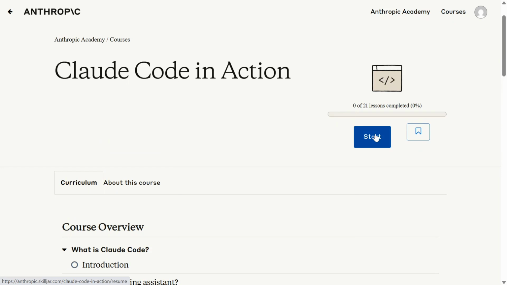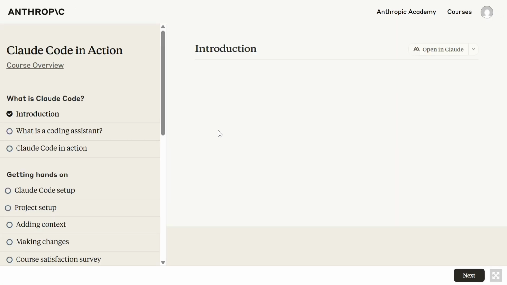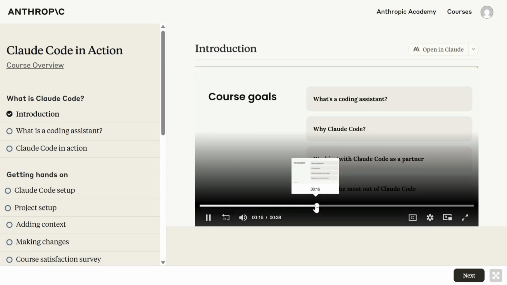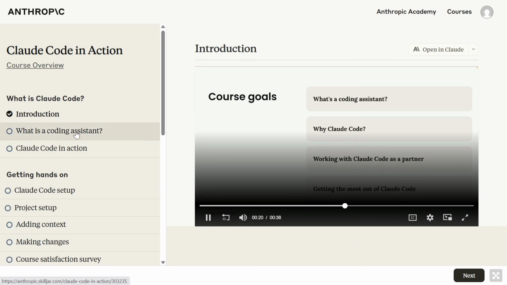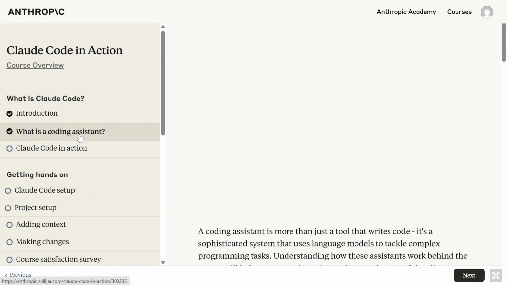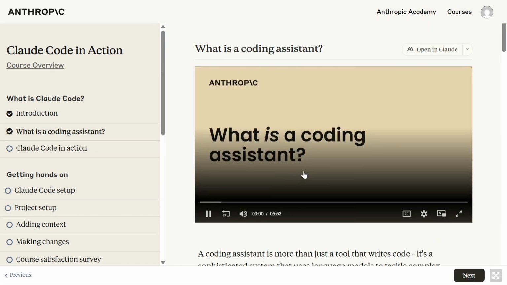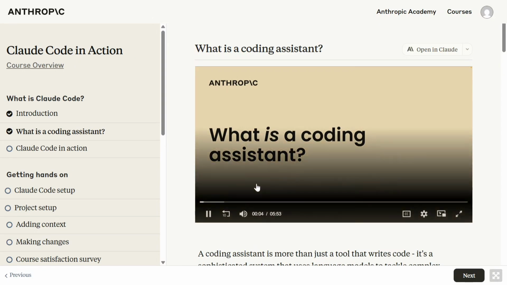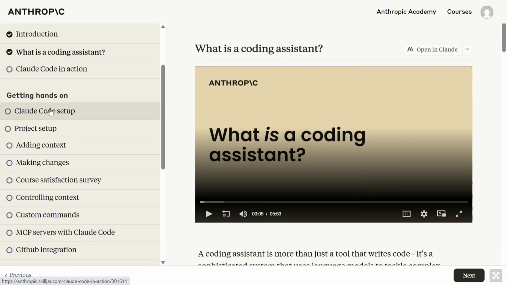So do remember this. Let me start this. Let me show you how it works. Now if you click here, I think this is quite amazing. What is the coding assistant? Just starting off with all the basics. Before knowing Claude Code, you also need to know what is a coding assistant. Then here is a setup video on how to set it up.